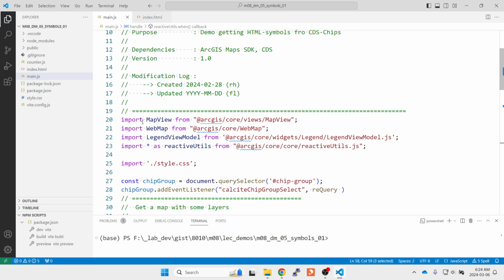Some of the objects: because I'm going to be tied into the legend view model, I need a view here. And if I need a view, then I need a map. And the age-old question, when is something ready for me to talk to? I'm using reactiveUtils to watch the view updating. There are lots of different techniques. Maybe just .when on the view would have worked too.